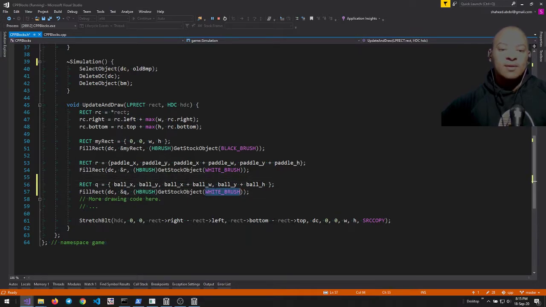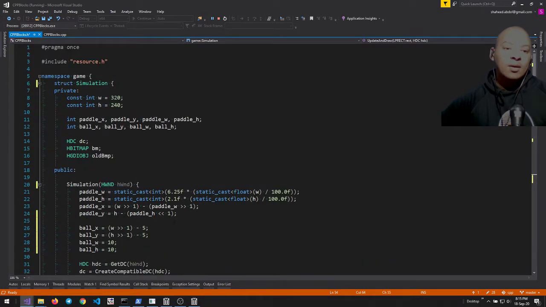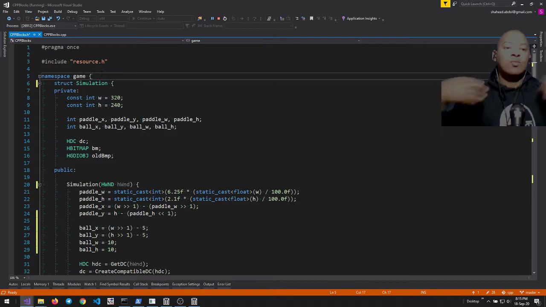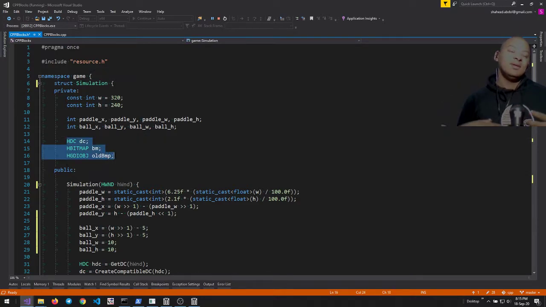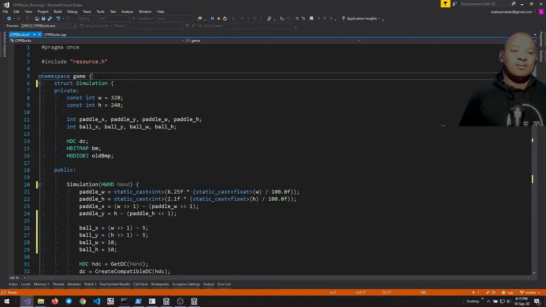So one of the first things I want to do is I want to get rid of this white brush. I don't want to have to manage this brush thing like this. I just want to, like, a pretty brush thing that I can just say, oh, here's a brush, deal with it.